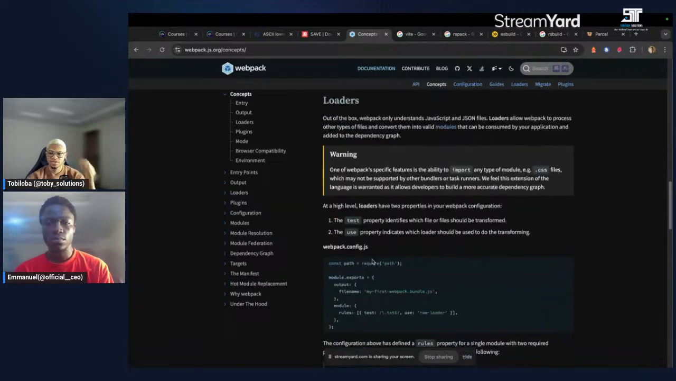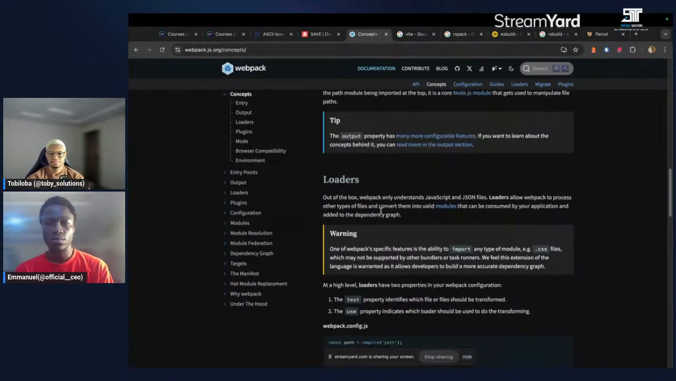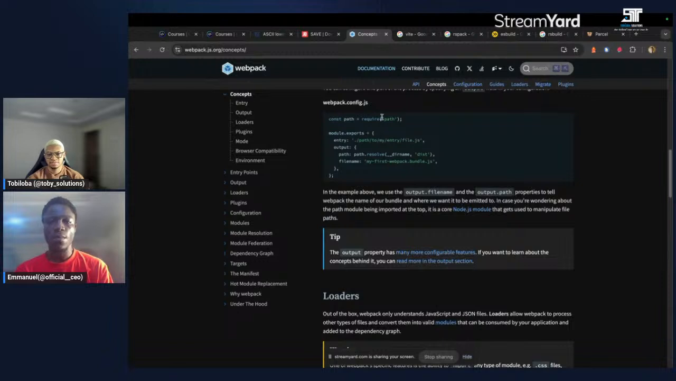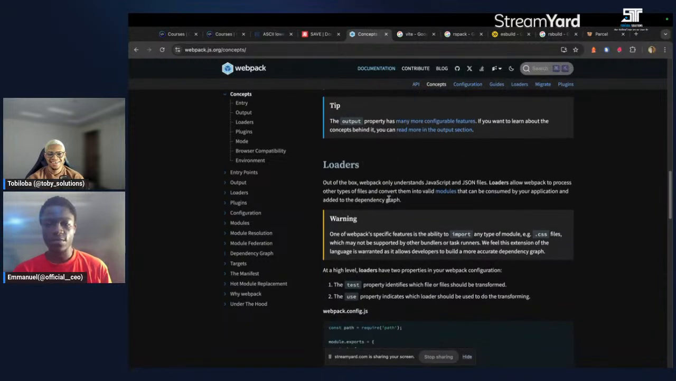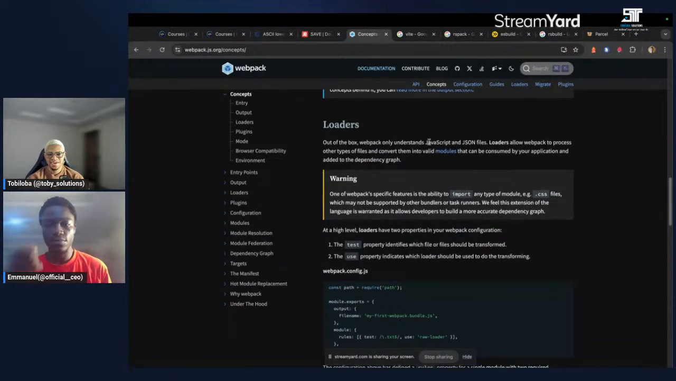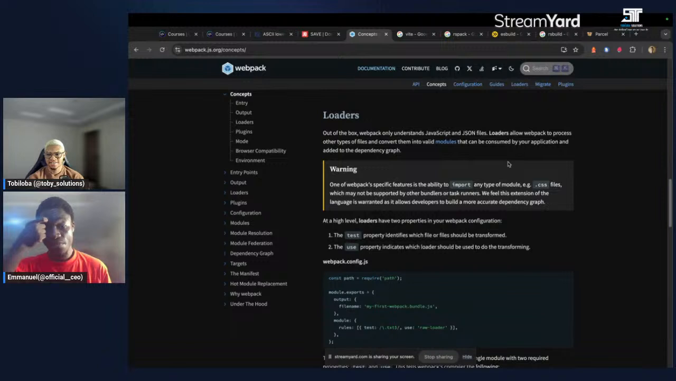Interesting. Okay, so loaders. I think the path module, as its name suggests, helps you create a path in your directory. So loaders: out of the box, Webpack only understands JavaScript and JSON.